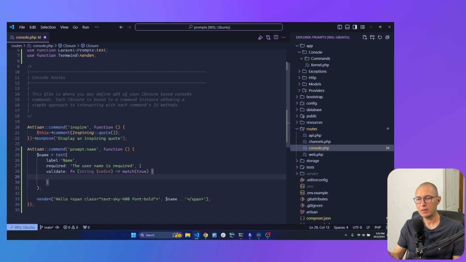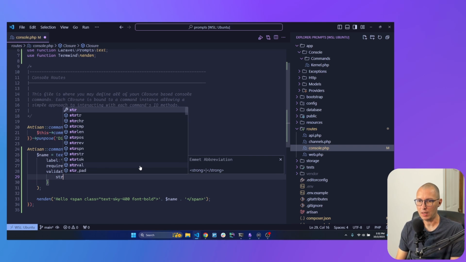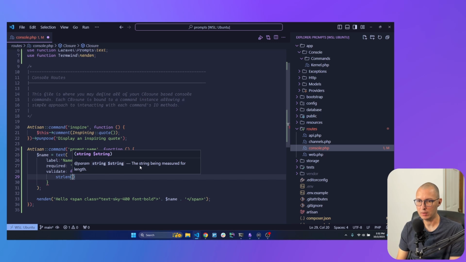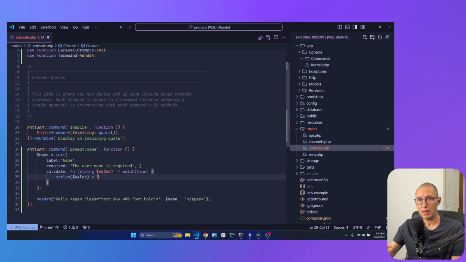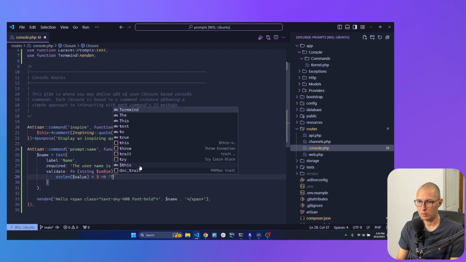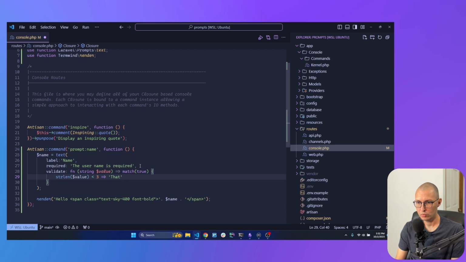For example, let's say that I want the name to be at least 3 characters long. We can do strlen to get the length of the string, which in this case is $value. If that is less than 3, then this will evaluate to true, giving me this error message that I'm going to put in here. This will be the error message that is displayed when this condition is met. Oh, I can't use single quotes, so I'm going to use an escape character and then single quotes. So: That's too short. Your name must be at least 3 letters long.